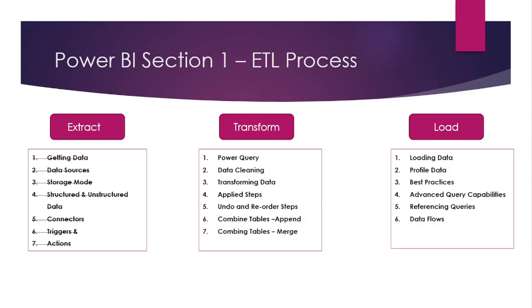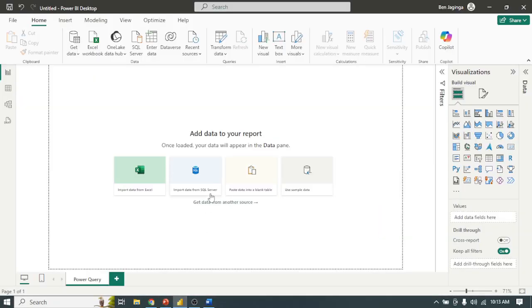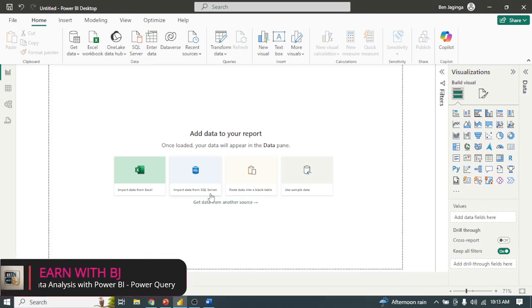So let's talk about Power Query as a subtopic of transform. Let's know what Power Query is all about. Power Query is a data workshop within Power BI Desktop. I call it a workshop because it is used for transforming data. We use it for cleaning data before we visualize data within our Power BI.